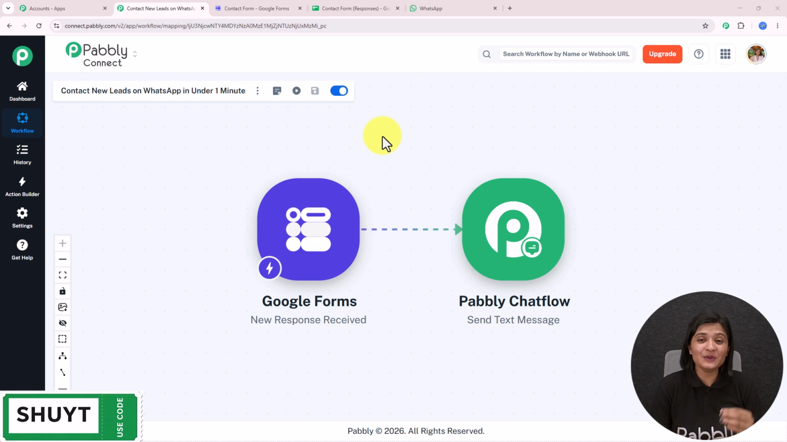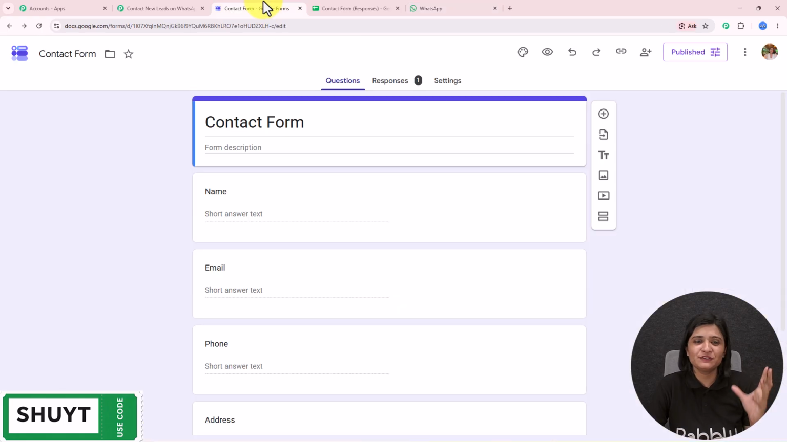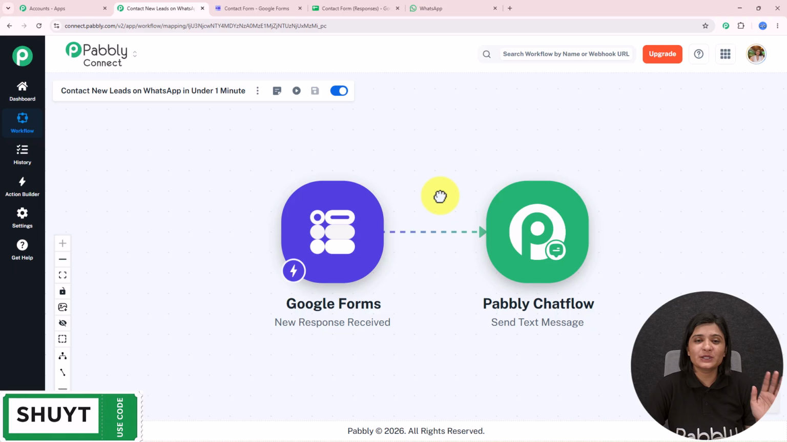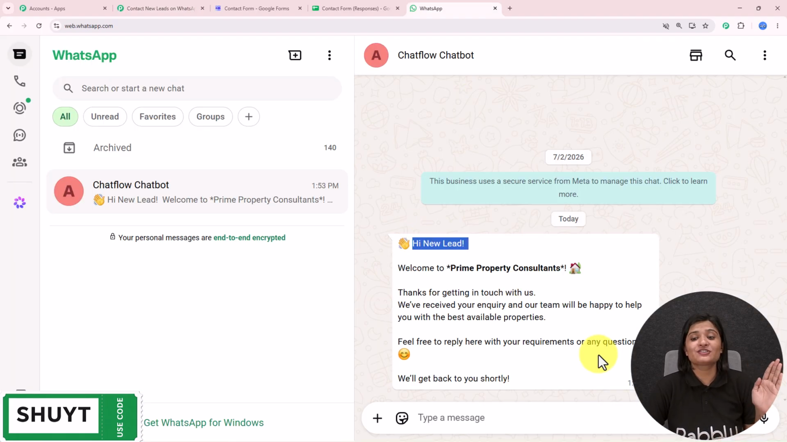I'm going to show you how you can send a personalized message to all the new leads you're receiving from Google Forms, in just a few minutes. You simply have to build a connection between Google Forms and Pabbly Chatflow to send a WhatsApp message. Personalized messages like this.